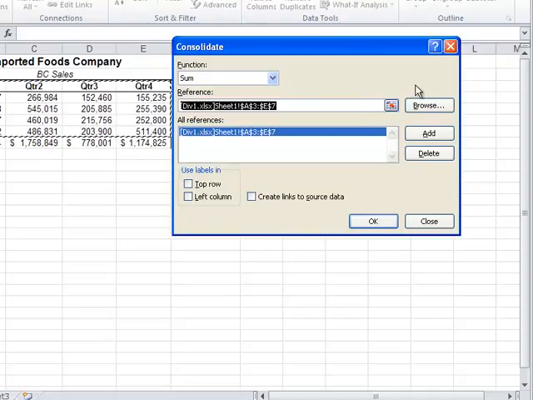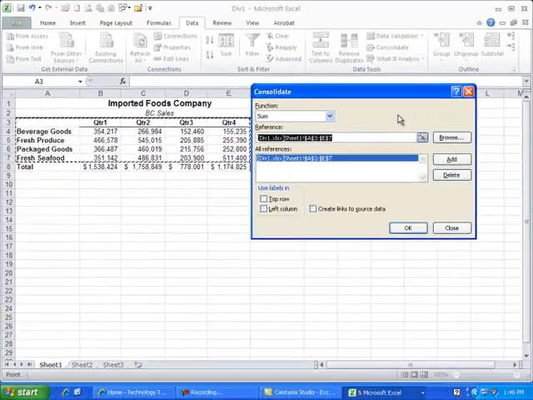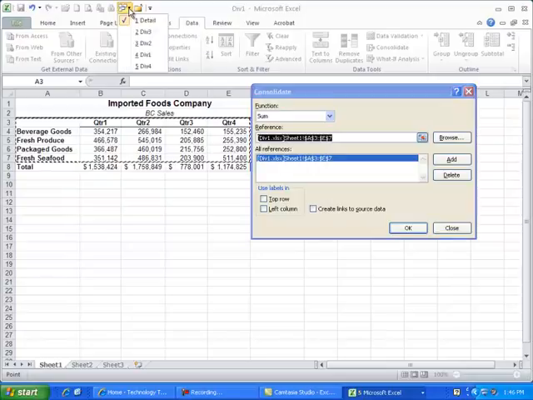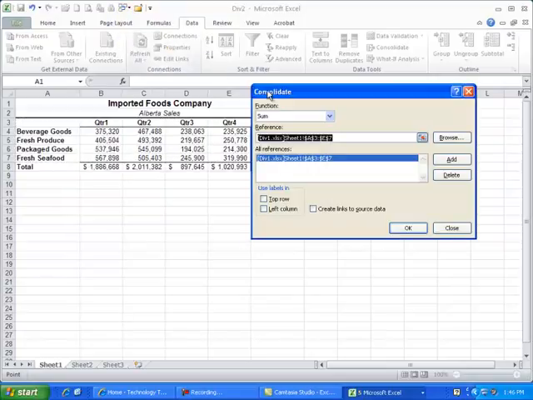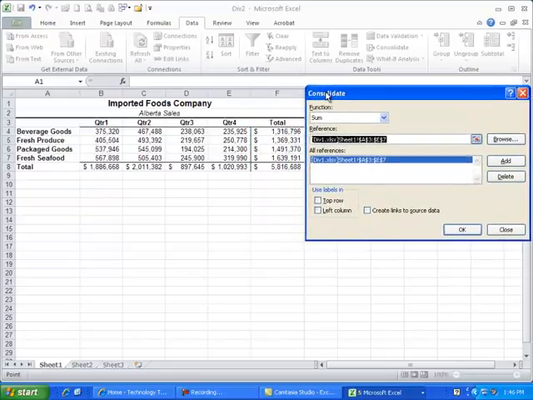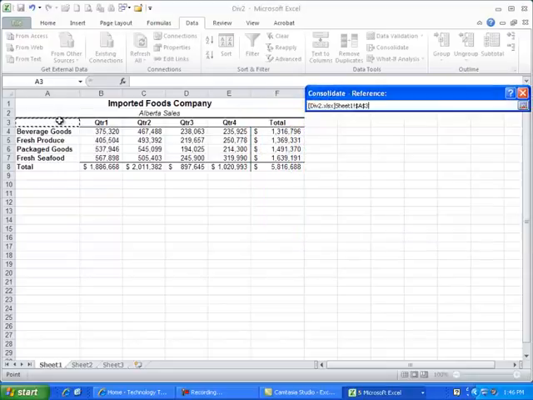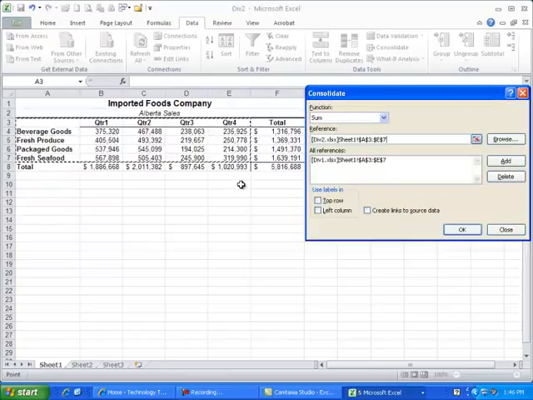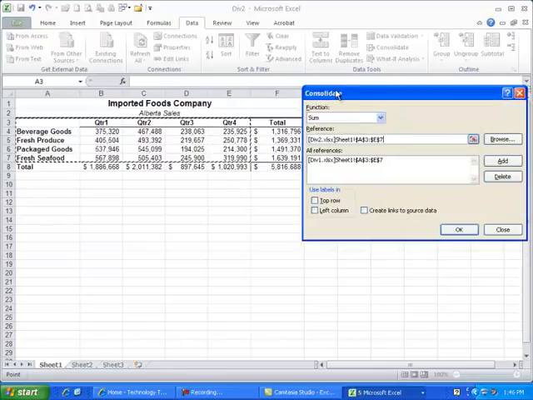There is no need to browse for this information because I already have the file open, and so I can continue on to my next file called Division 2. It is already open, so I go under Switch Windows and choose Division 2. And because I used a template to create all of these files, I know that my reference is going to be exactly the same for each one of these divisions, A3 to E7.